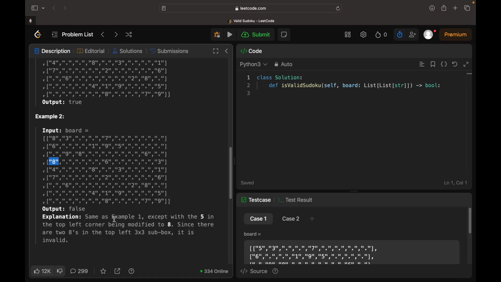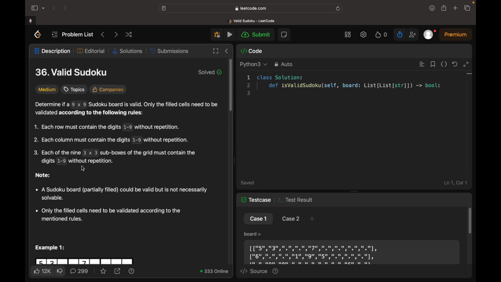So if you look at the explanation, it will tell the same thing, but not the exact same thing. It will tell you another reason of why it's invalid, which is since there are two 8s in the top left 3 by 3 sub box. To understand this explanation, we need to understand the third rule, which is each of the 9 3 by 3 sub boxes of the grid must contain the digits 1 to 9 without repetition.